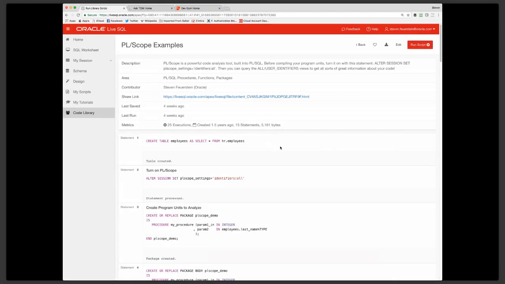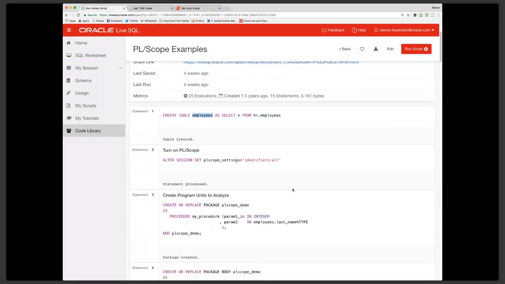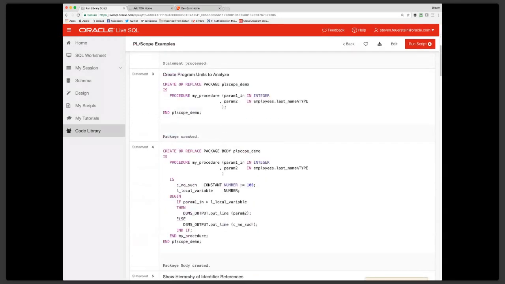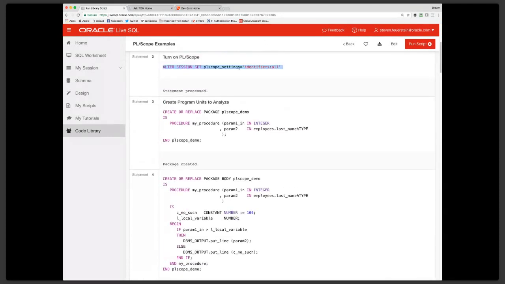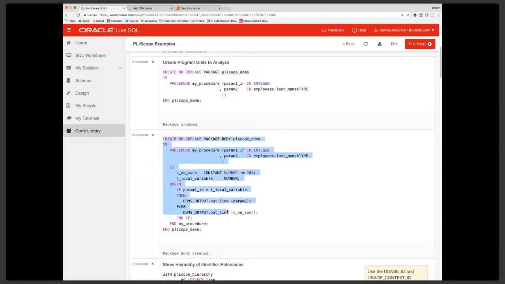So as you can see, I'm creating a copy of the HR table for my own. I'm going to turn on PL/Scope, and then I'm going to create some program units that I can use to apply PL/Scope to. Since I've turned on PL/Scope here, whenever I compile these units, it gathers the information about these program units. All right, so I've created a package.